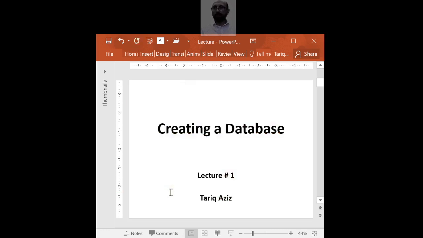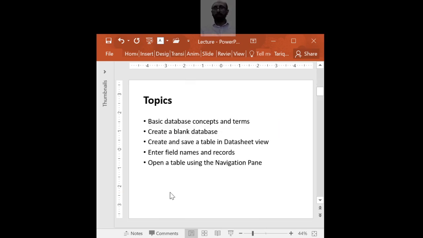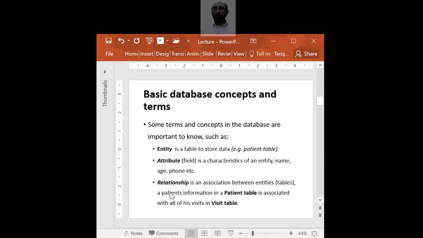I welcome all of you guys in database course. So we'll see how we can create a database. We'll be talking about some basic database concepts and terms. Then we'll create a database and then we'll see how we can create a table and store some data, and then we'll do the navigation. So let's see the database.